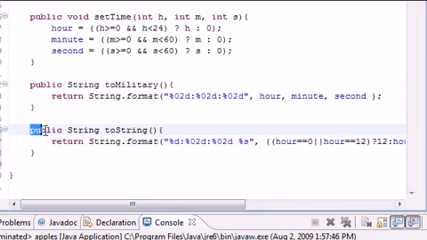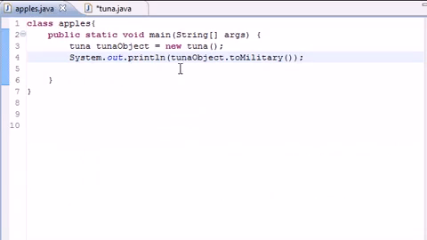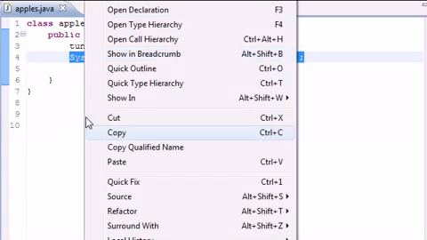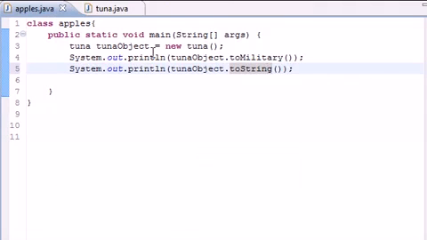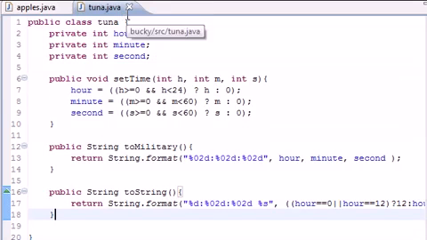Now that we have our basic toString method built, we can call it in our main function. Right here we called the military one, and we can copy this. I'm just too lazy to type toString. The first one calls the military time, and the second one calls the string one that we just built. By default, this is 0, and by default, this is 12. If you're wondering why this isn't 0 and why it's 12, I'll show you right here.